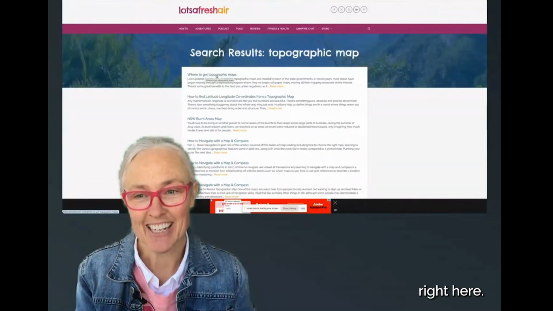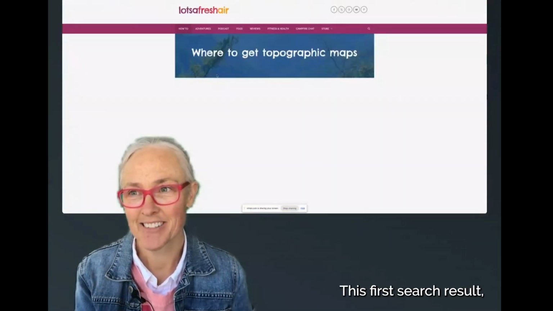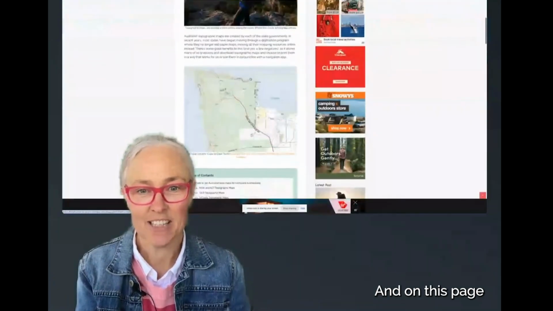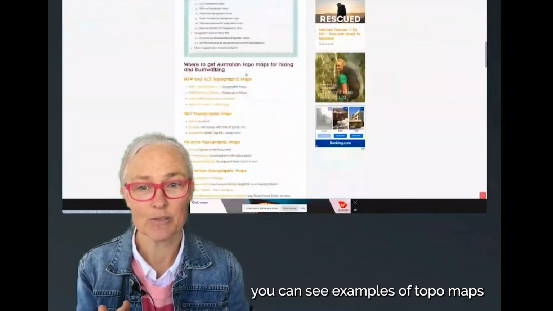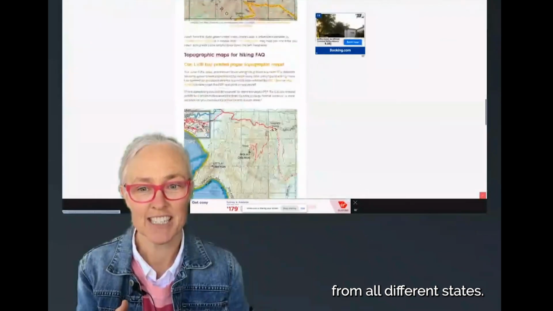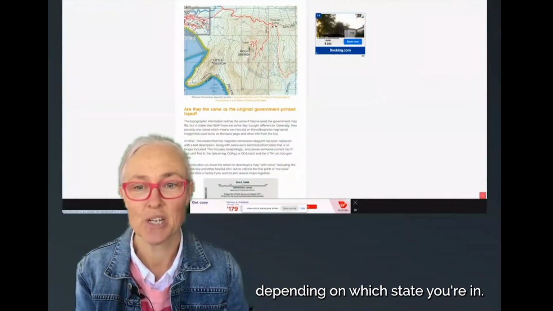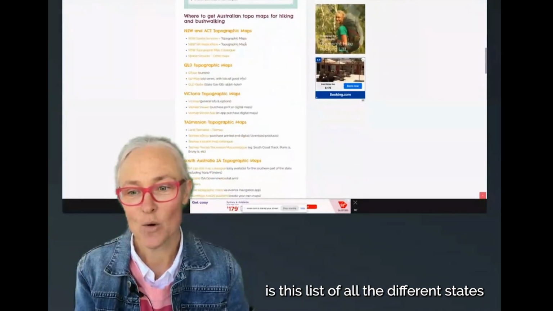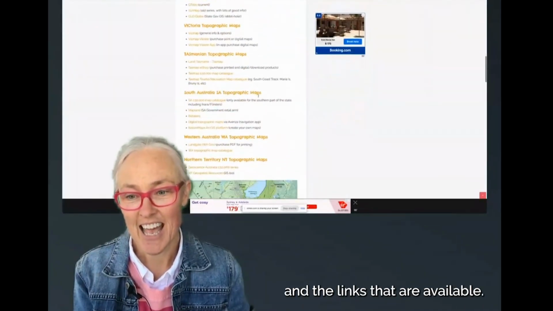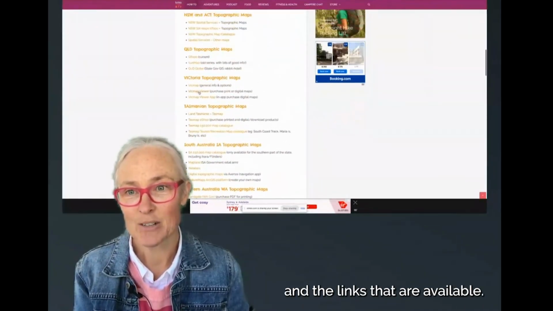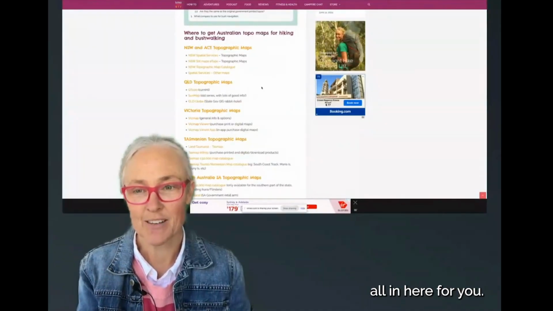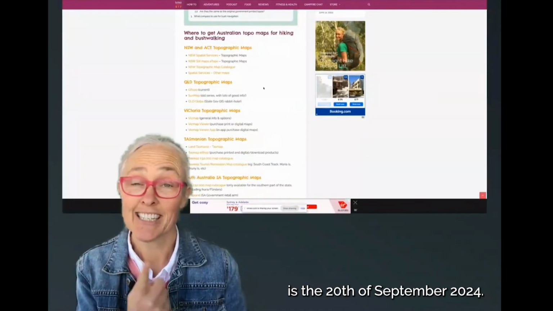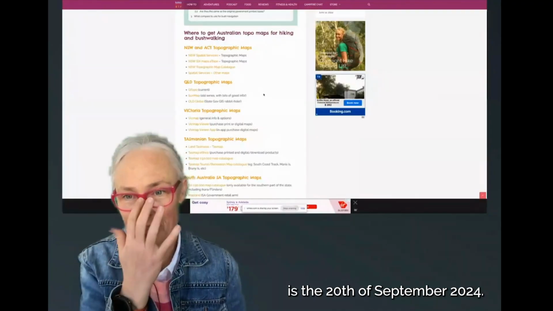So this is where we're heading, this first search result. It's going to take us to the page, and on this page you can see examples of topo maps from all different states. They all look a little bit different depending on which state you're in. But what we want to look at here is this list of all the different states and the links that are available. So I've condensed them all in here for you. And this is as at today, the 20th of September 2024.